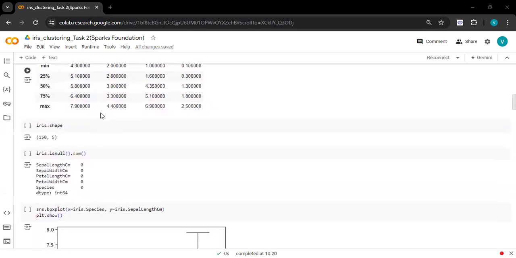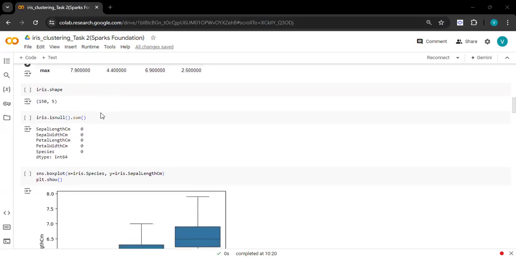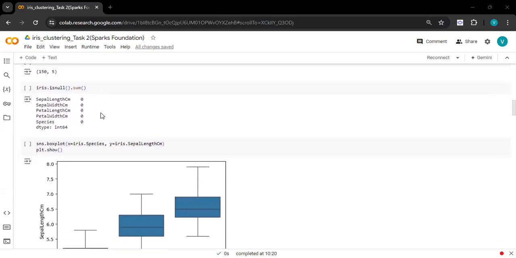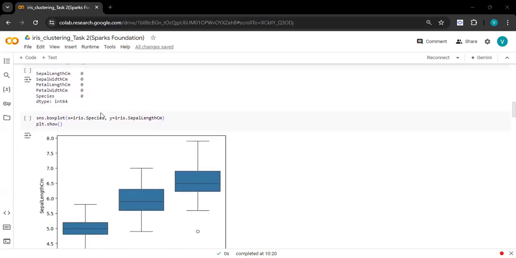Here, I'm just checking the number of rows and columns present in the data set. There are 150 rows and 5 columns present in the data set. And in each individual column, I'm counting the number of NaN values or null values present. There is no null value or NaN value present in the data set.